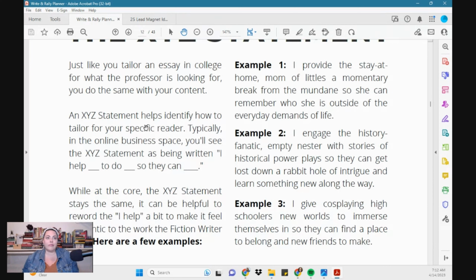Example two, I engage the history fanatic empty nester with stories of historical power plays so they can get lost down a rabbit hole of intrigue and learn something new along the way. So, who are you serving? History fanatic empty nesters. How are you serving them? You're giving them stories of historical power plays so they can get lost down a rabbit hole of intrigue, right?